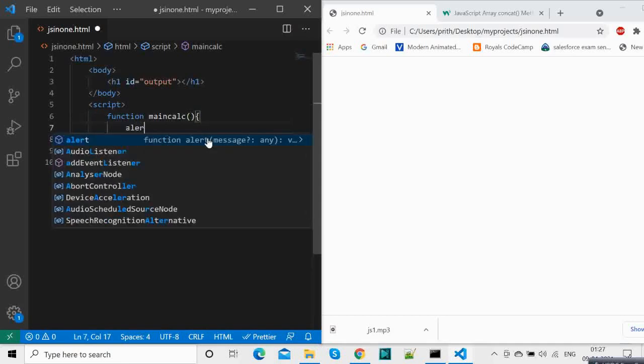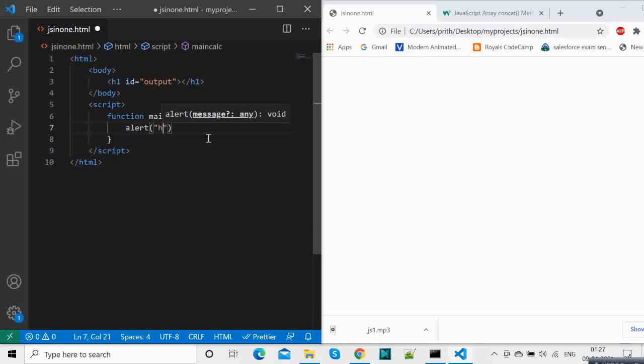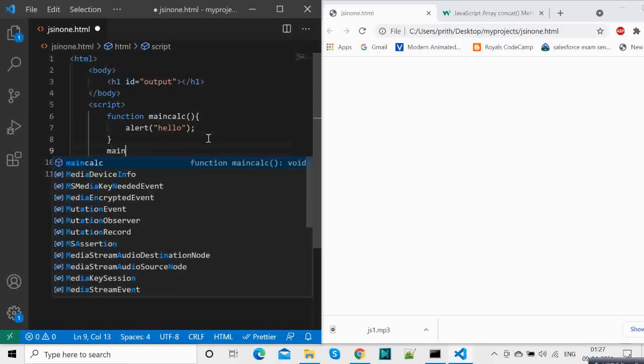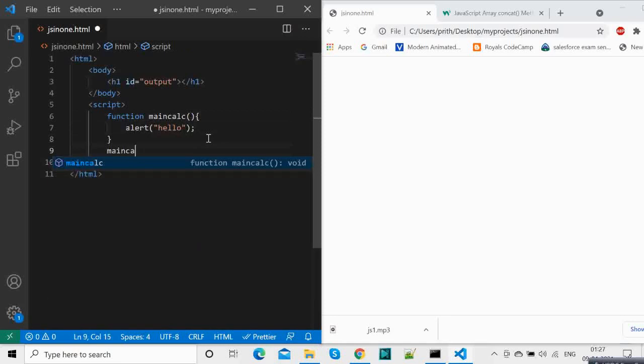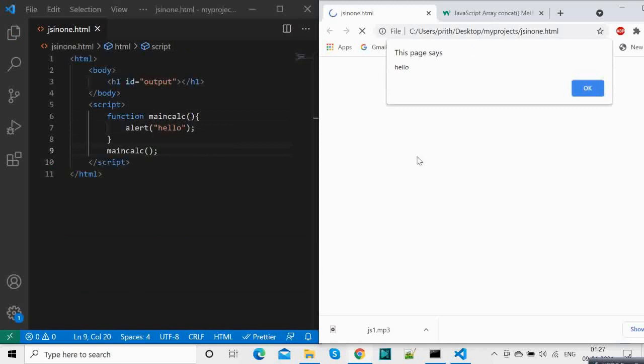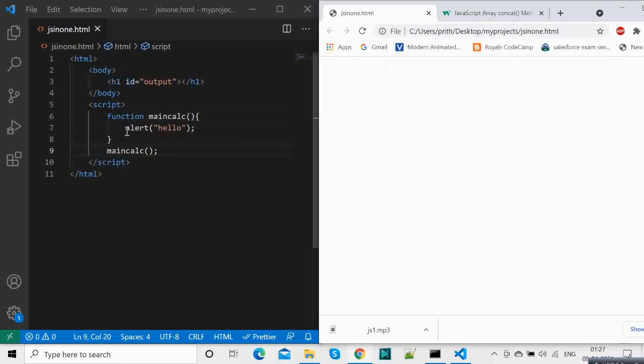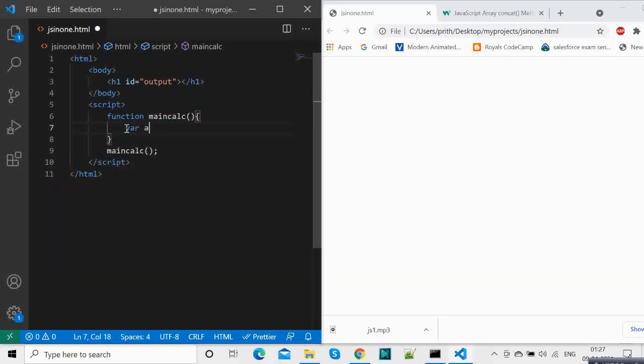This is our main function which we will call initially. So alert, let's say hello, just to check. And we'll call mainCalc, and this is printing hello.